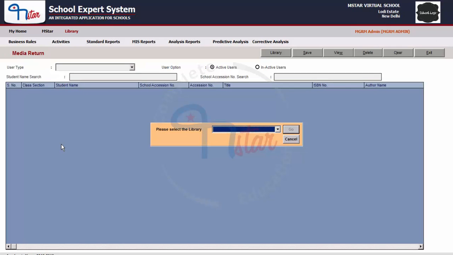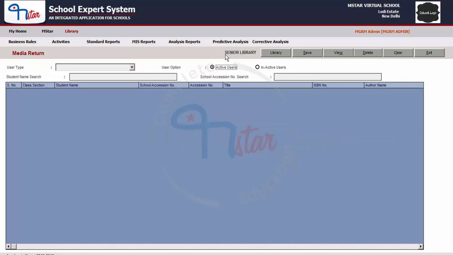As the screen opens, it first requests to select the name of the library in which the media return has to take place. Select the name of the library and click on the button Go. The name of the library appears on the main screen.